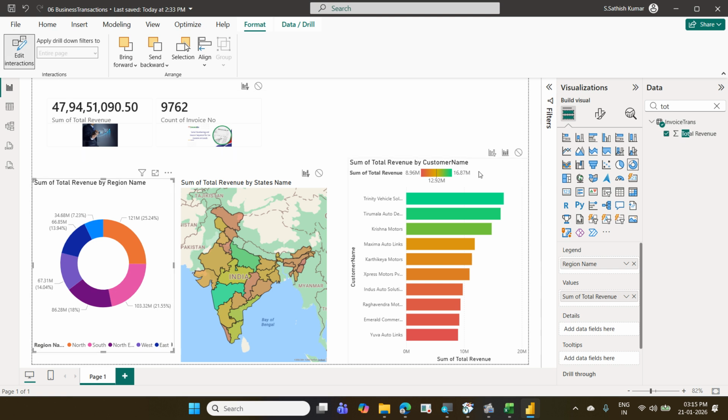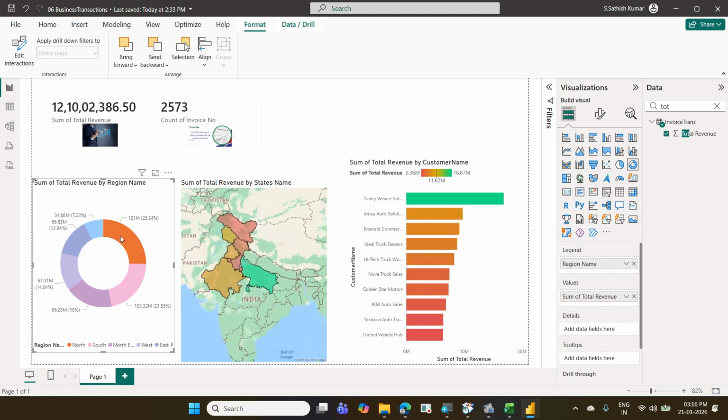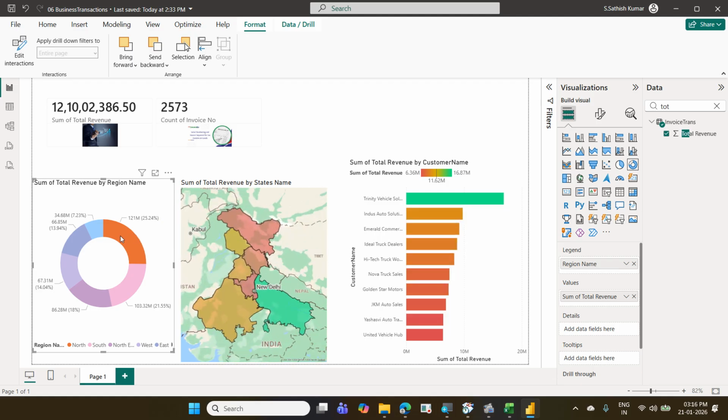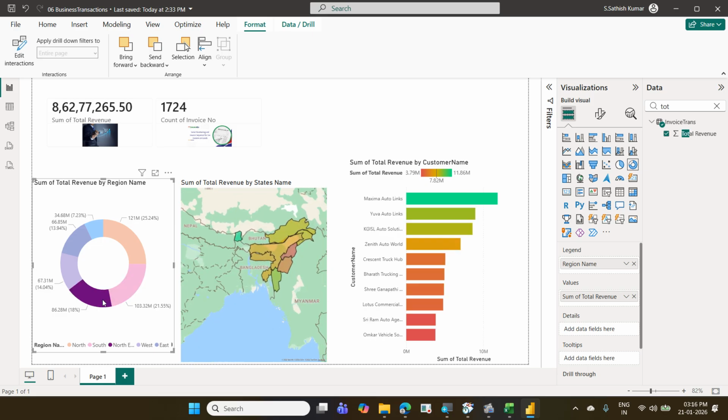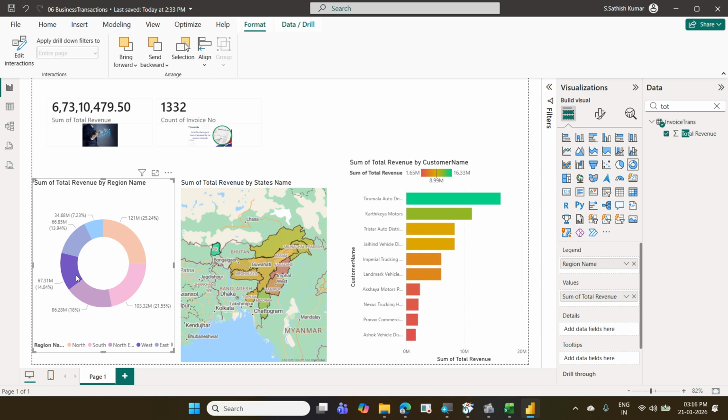Now let me check. Switch off edit interactions. Once again click it. Now let me select north. Yes, now I'm getting the top 10 for north. We select south, top 10 for south. So based on the region selection, we are getting the top 10 customers for that region.